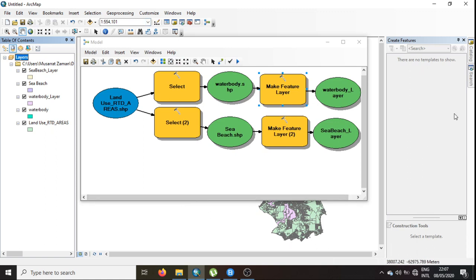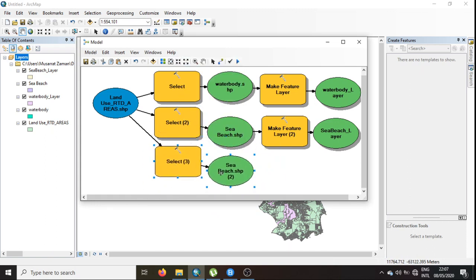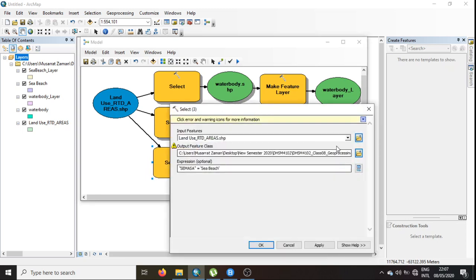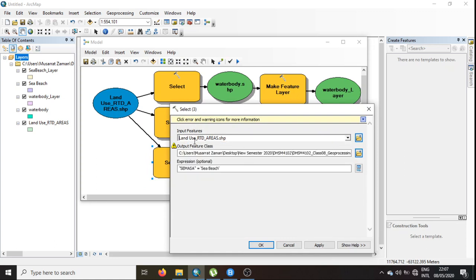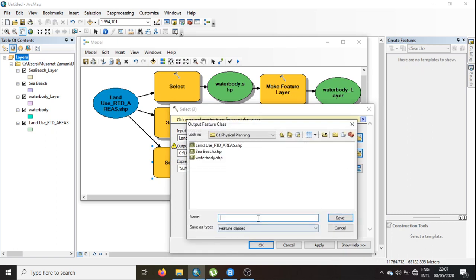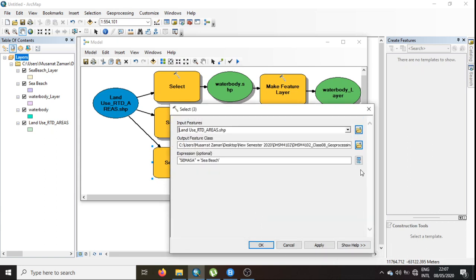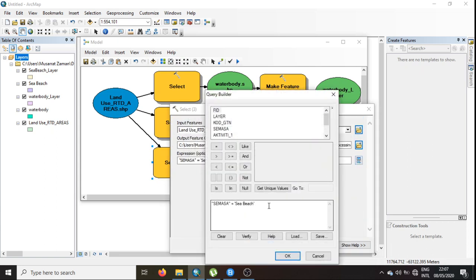Now we have to select the vacant layer. So we just copy the select option and paste here, and we have to change the expression. Our input feature class will be the same, land use RTD areas. Output feature class will be saved as vacant land, and we have to change the expression.